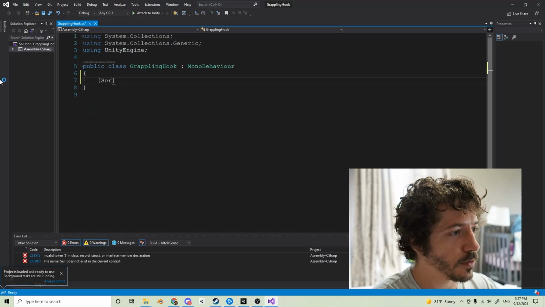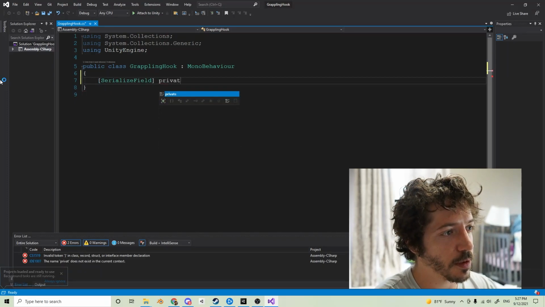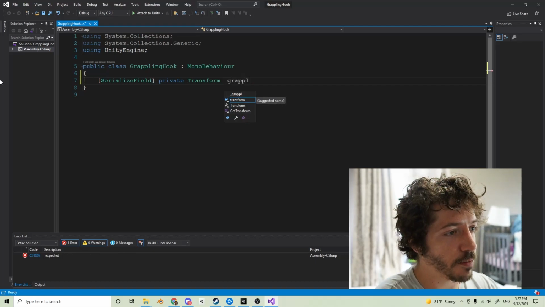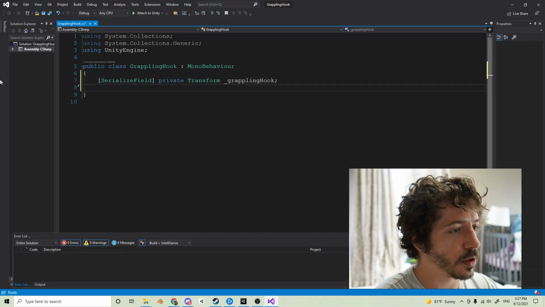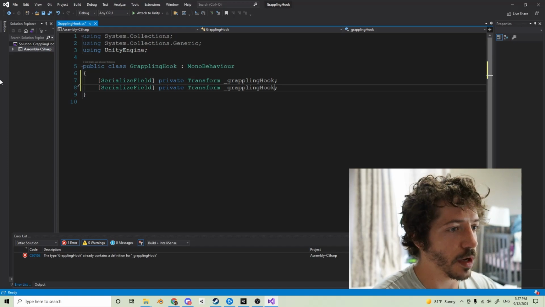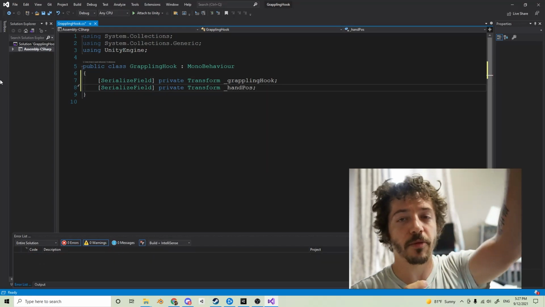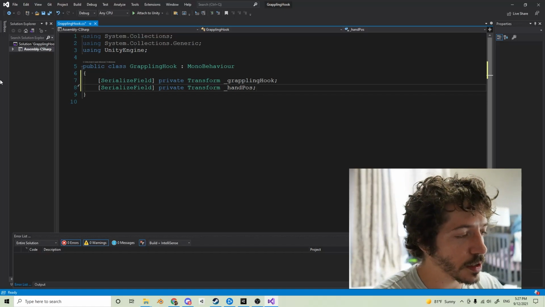We need a SerializeField. We're going to do this private, just to keep up good practices. You don't want to make anything public unless you have to. So we'll say grapplingHook. We'll do another one of these. Private Transform, we'll call it handPose. So that's going to be where our hand is. Our grappling hook's going to move. The hand will stay stationary.